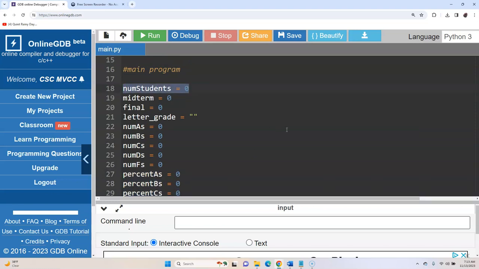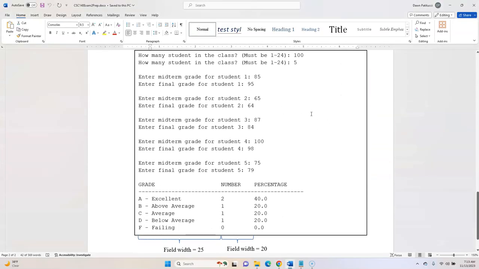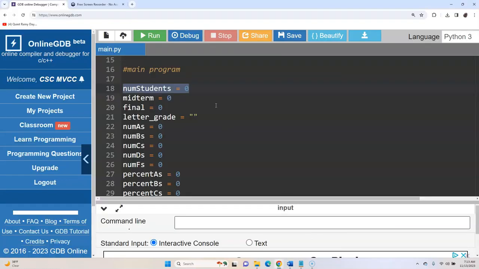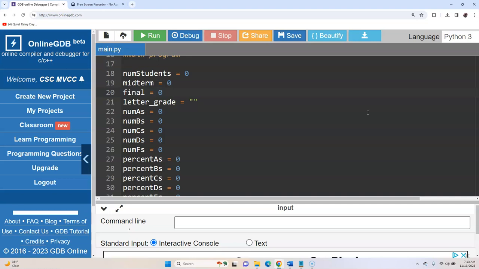So the number of students is the number of students in the class. I'm going to pull up the sample output here. Remember, we were prompting the user for the number of students in the class, and it has to be between 1 and 24 students. So the number of students is going to go into that num students variable. Then, once we have a proper number of students, the program prompts the user for midterm and final exam scores, and those scores are going to go into these midterm and final variables.